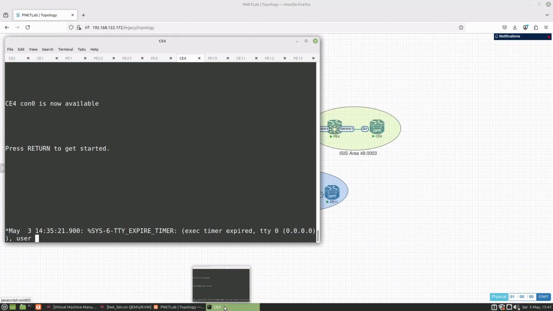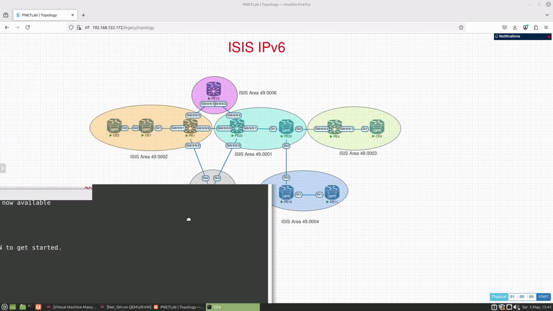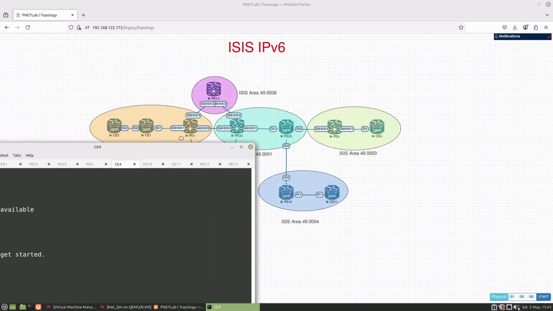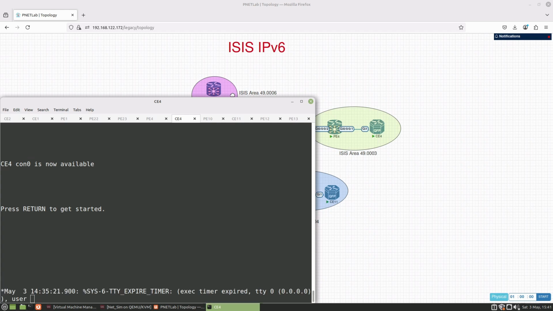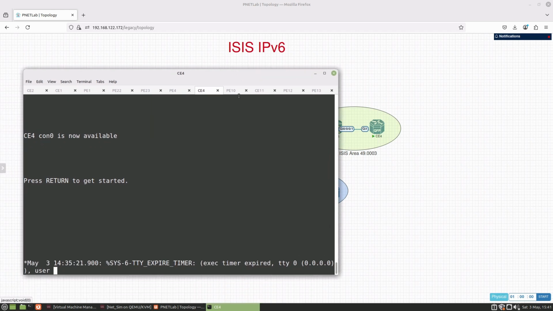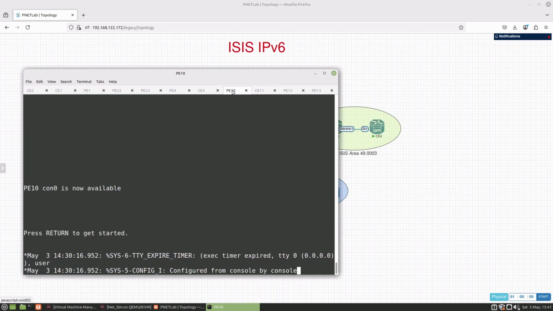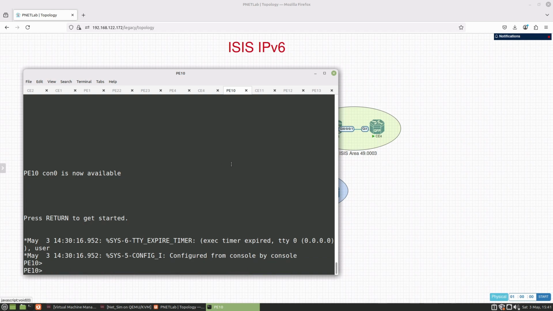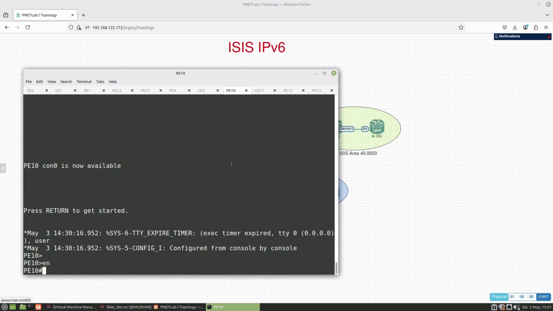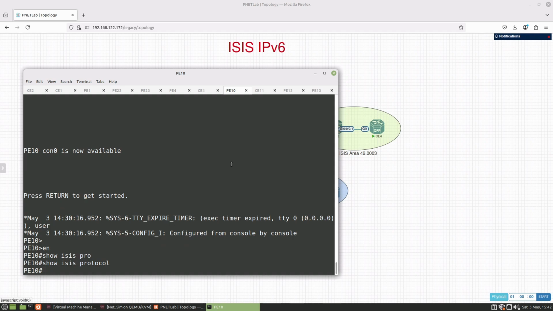Okay, so let's jump onto the command line and let's jump onto PE10. There's PE10 at the bottom, the IOS XE router in area 4. All right, so let's go into enable mode and let's quickly do show ISIS protocol. We can see that ISIS is not running, so that's fantastic. So what we'll do, let's go into configuration mode.